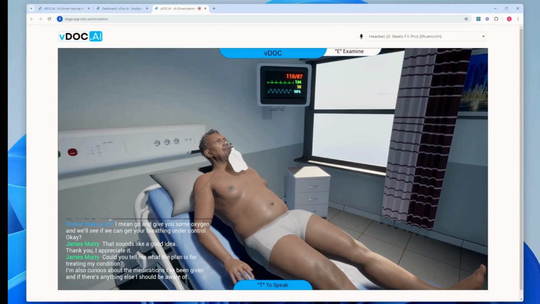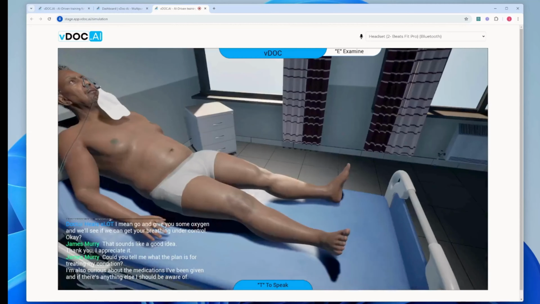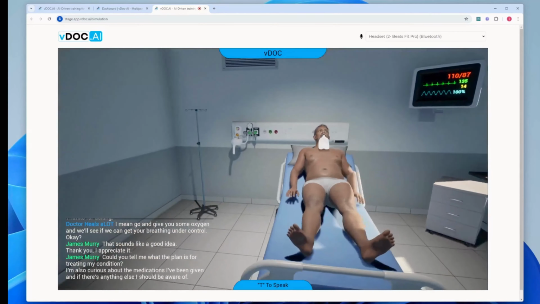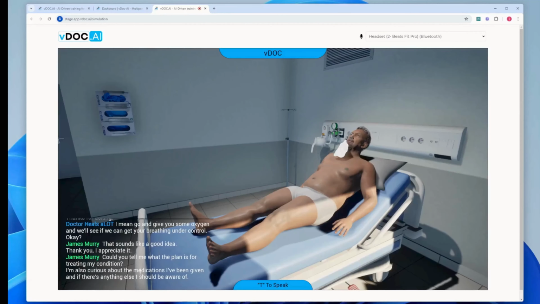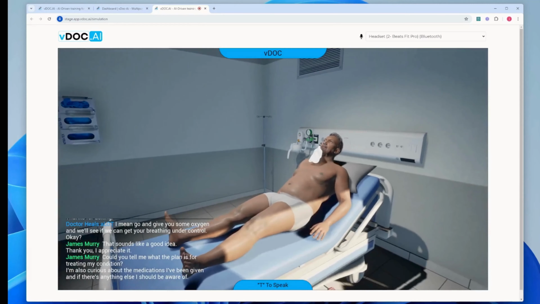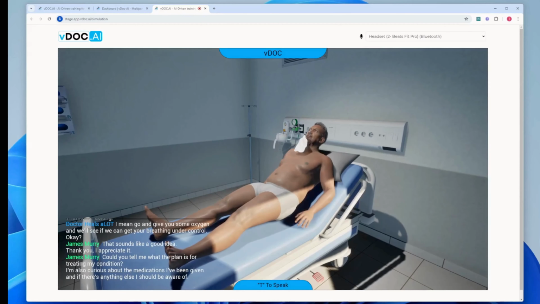So we're excited to showcase this. There's a lot more things to come. We will be continuing to build out what we're doing with vDoc and SimplyStream, Convai, and Metahumans, and working hard to bring medical students in medical training the most robust platform that's ever been built.